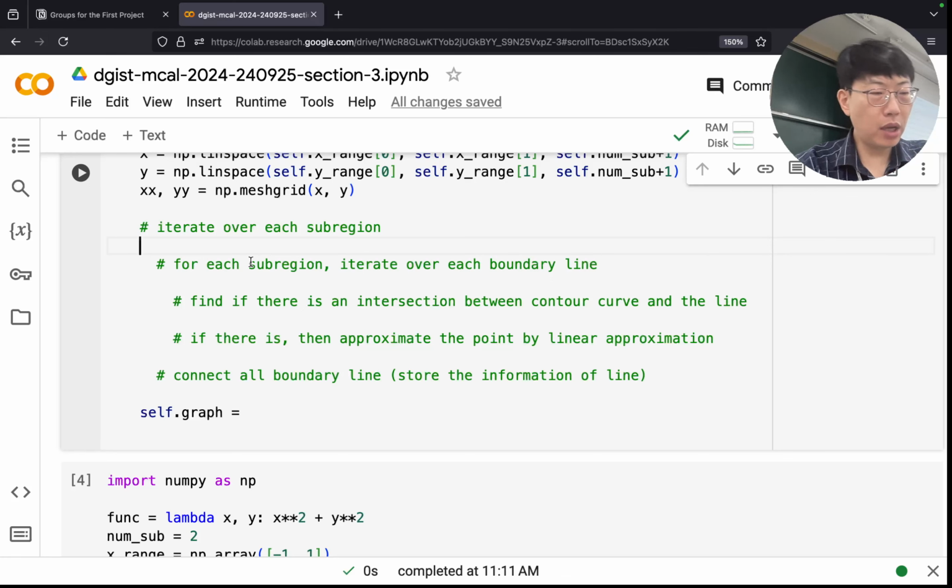I'll give you time to think about how to start from the beginning. Think about how to iterate over the subregions, and then we can discuss the next step. Obviously we need an iteration loop. While is not a good one; a for loop is necessary, but a for loop ranges over a list or over a list of numbers.